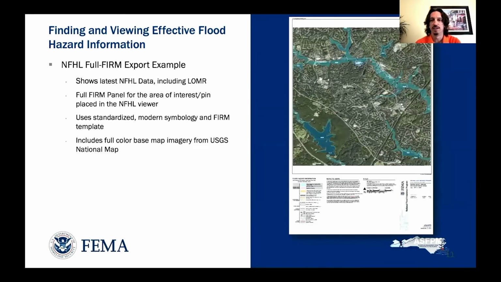Here's an example of the NFHL full FIRM export. Pretty consistent with modern FIRM panel graphic specifications, all of the standardized modern symbology in the FIRM template. It includes a full color base map from the USGS National Map, legend, title block, effective date, all the information necessary to conduct official business.